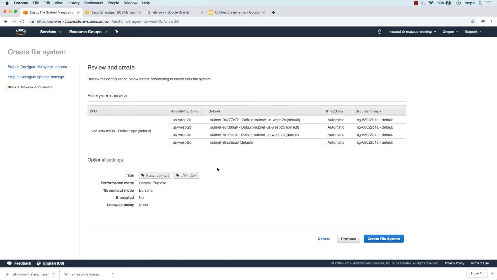So basically this is a review. We are going to create an EFS file system, or an NFS shared volume, that is accessible through all of these availability zones or subnets through some IP addresses, and we'll see the IP addresses. We are going to assign these security groups to them, which is not really open right now; the inbound rules are not configured. The tags are here, performance mode is general purpose, throughput mode is bursting, no encryption, and no lifecycle policies. So let's create the file system.